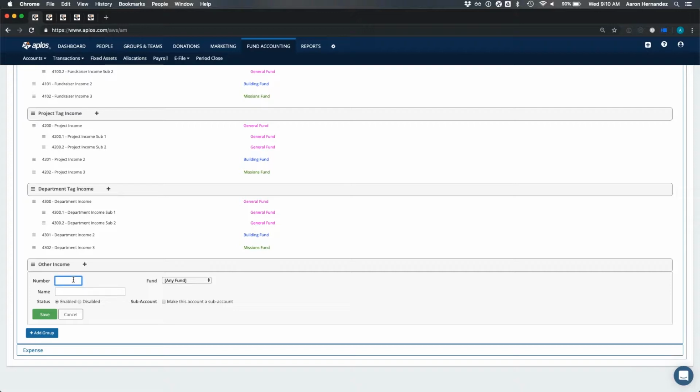If you have a numbering system that you are familiar and comfortable with, you are more than welcome to utilize that same system here in the software if you like. For our example's sake here, we're going to go ahead and call this 4050 since it is an income account, keep it in the 4000s. And then the name of this, let's call this Miscellaneous Income. All right, so we have my number, we have a name. So those are the only two required fields. The other options that you see here on the side are optional.